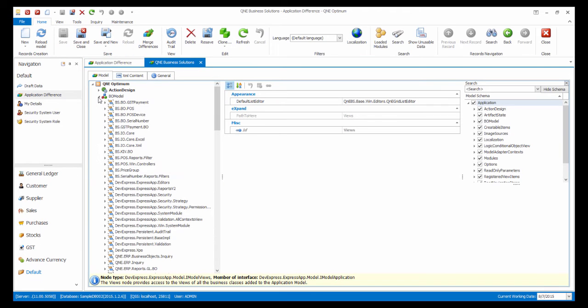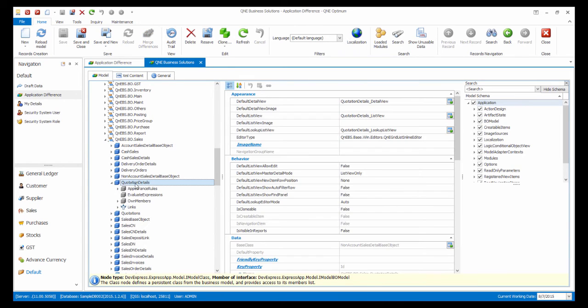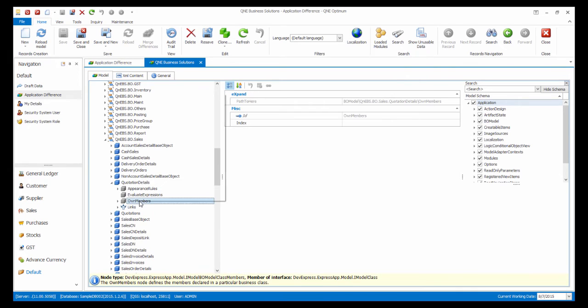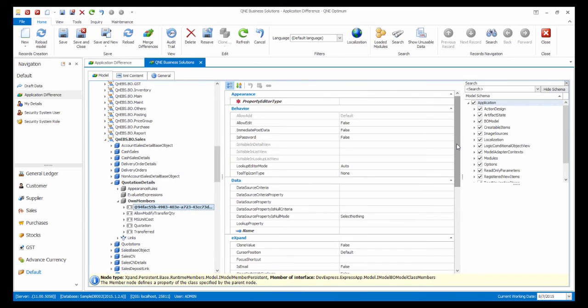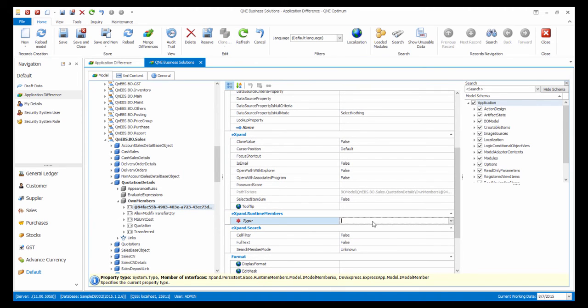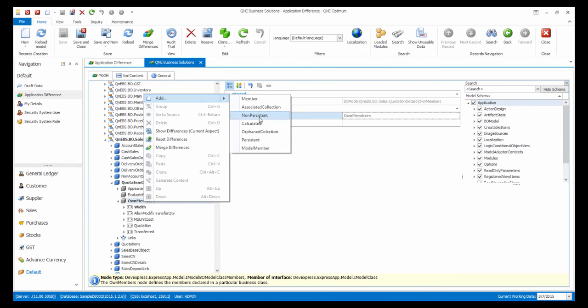So let's open up the Customization Center. Then navigate to QNE BO, Sales, and look for quotation details. In there, look for Own Members and right-click, then select Add Persistent. Then key in the details as shown. Repeat the same steps to add another field for height.